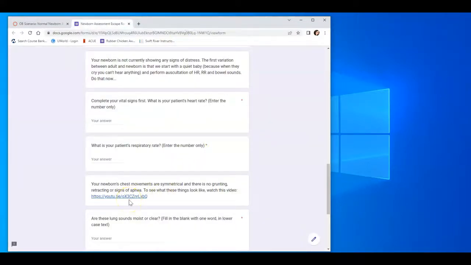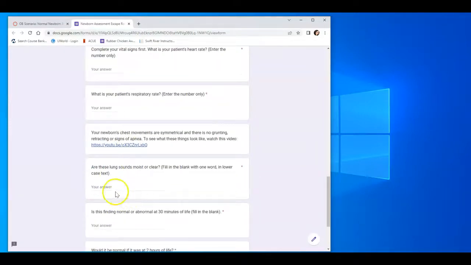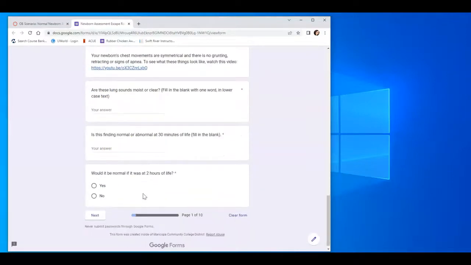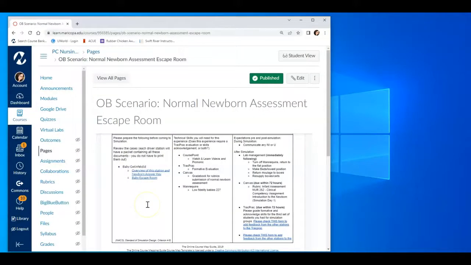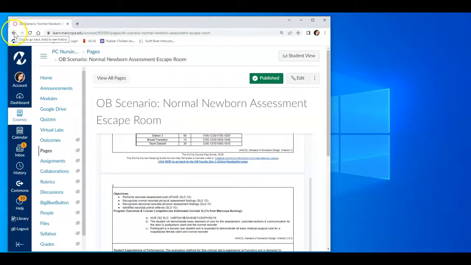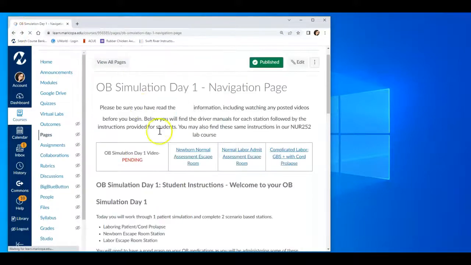After they hear the lung sounds, then they can tell if their lung sounds are moist or clear. Remember, no uppercase, only lowercase text. Okay, and then they'll click next and move through all the pages. And that is all that is to this station. So what we will do is hit the back button. And here is your normal labor admit escape room.